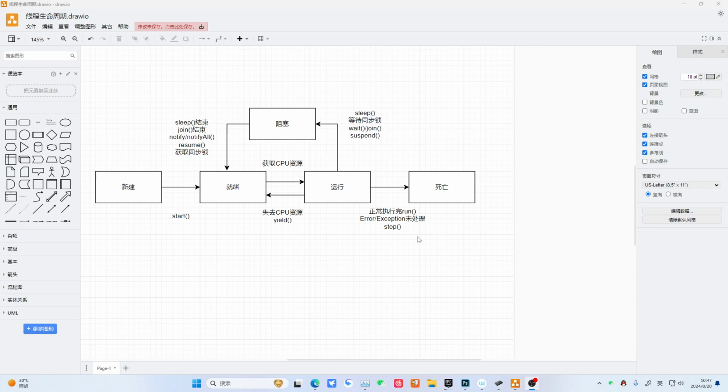I found a ready-made thread lifecycle online. Everyone just needs to understand the concept. Let's start with the first one. After you create a new thread, it will definitely perform a series of initialization operations, including resource allocation, naming, etc. After these are done, your thread becomes ready. Then, when a task comes in, it can proceed to the next step.